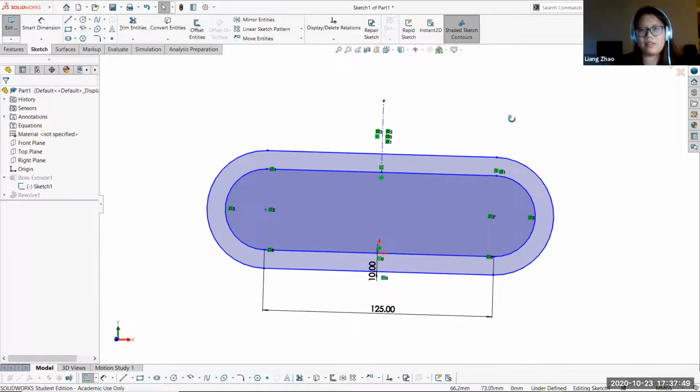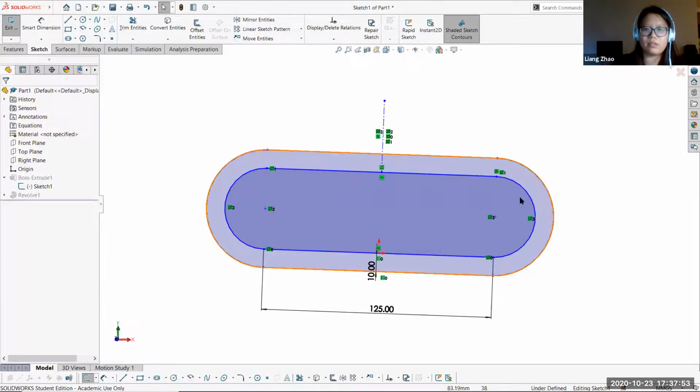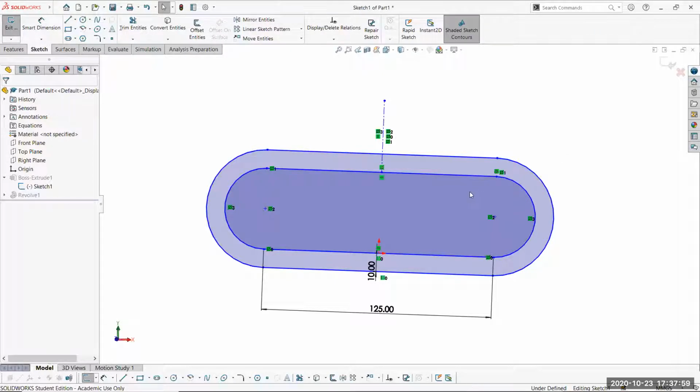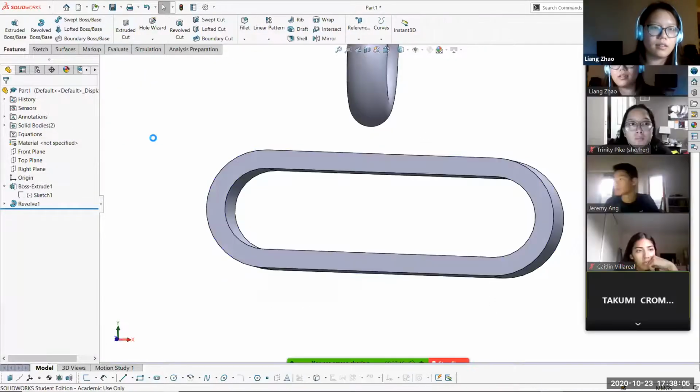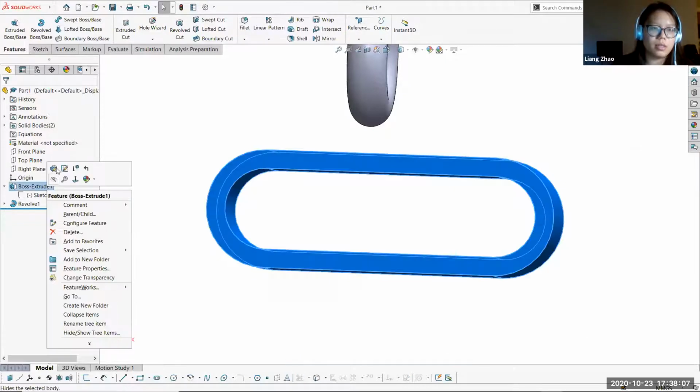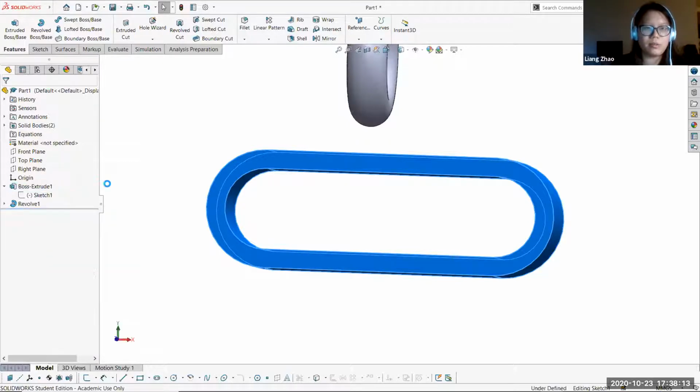Because sometimes SolidWorks doesn't register it if the profiles are not closed. Okay, yeah. And then we go. Make sure that these are 2 different shades of blue, right? Yes. And I'll click exit. I'll go to the boss extrude. So you can easily edit these features by right clicking them and then choosing from a shortcut menu.